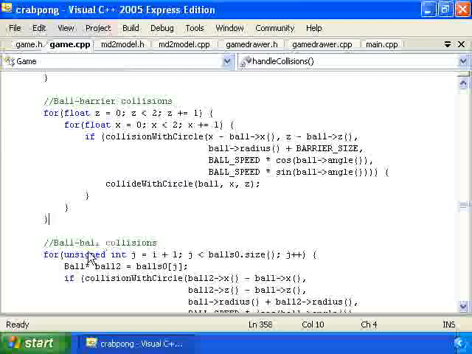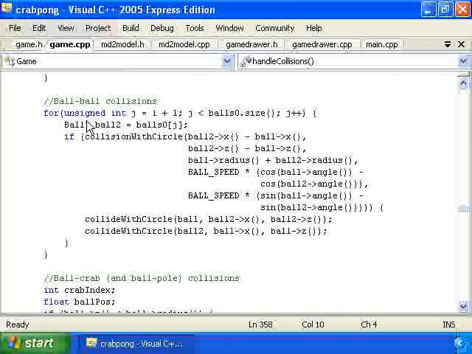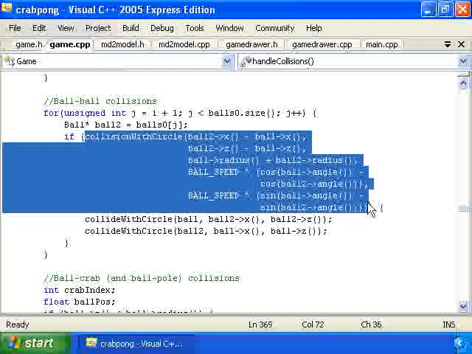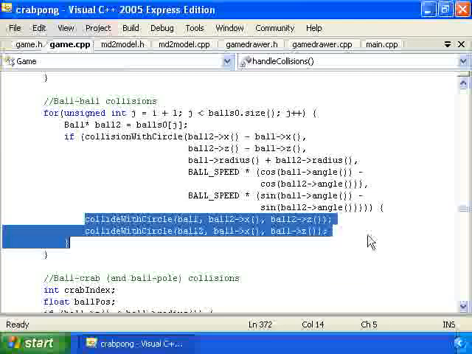Then we have ball-ball collisions, which is going to go through all of the balls that are later in the balls vector, and it'll check for a collision with those balls using collision with circle, and if there is a collision, it'll just call collide with circle to cause the balls to bounce off of each other.